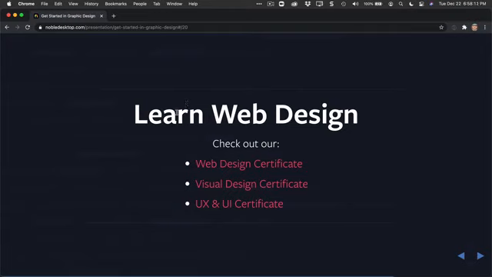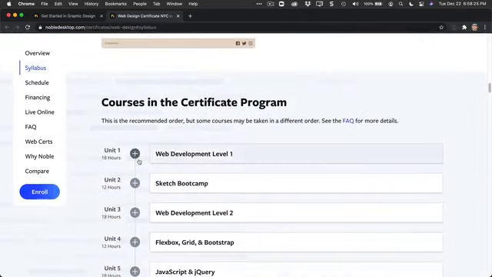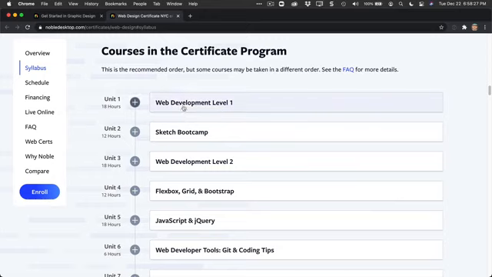So as far as learning web design, we do have a variety of certificates. These are just some of the certificates that we offer. We offer a web design certificate. In our web design certificate, if you look at the syllabus for this, we teach how to code websites with HTML, CSS, the web development, Flexbox, JavaScript, jQuery. These are our coding classes, but then we also teach Sketch. So Sketch is so you can design and lay out your designs that you will then code.